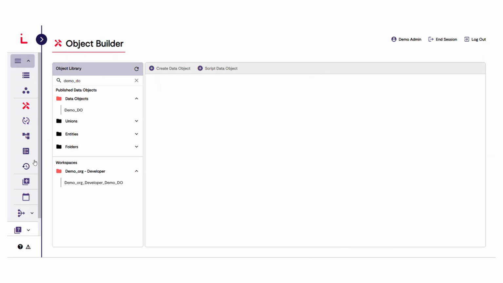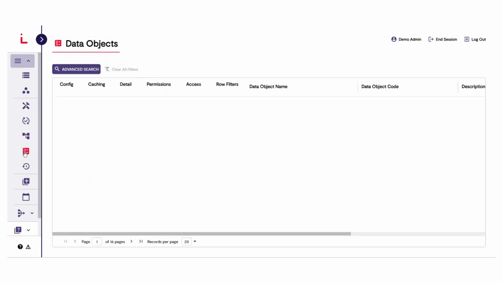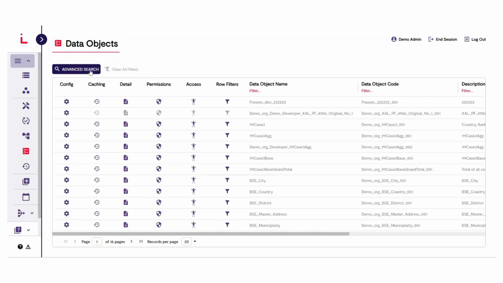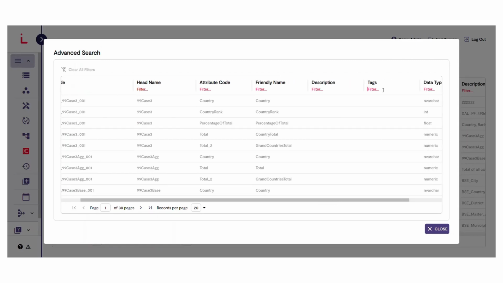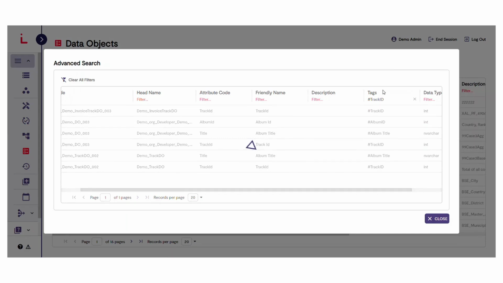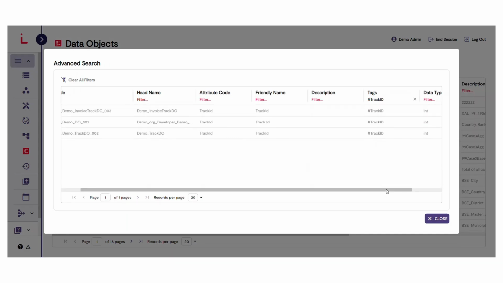From the Data Object module, selecting the Advanced Search function will open the Advanced Search modal. The Tags column can be used to filter for any objects carrying the tag that you specify. The tag value should be prefixed by a hash. The grid will be filtered to display any objects or entities that are tagged with that value.